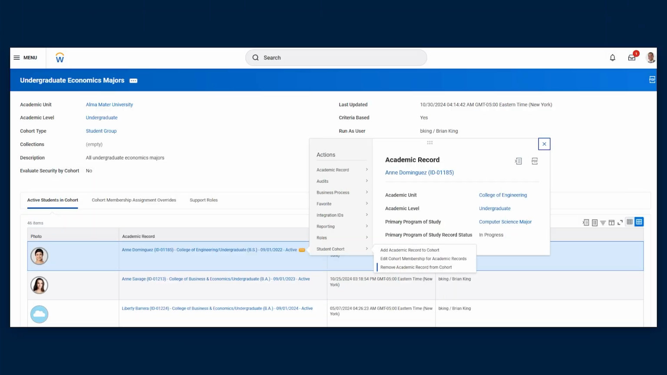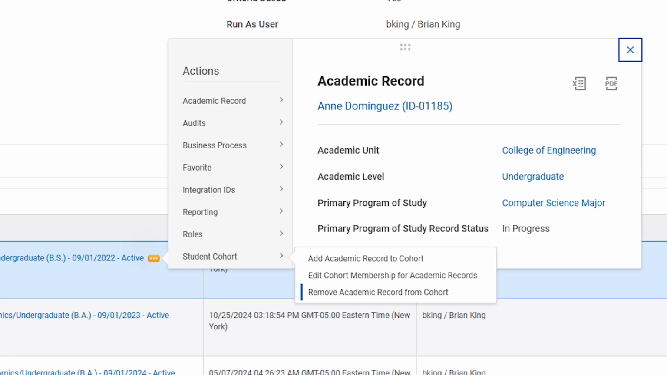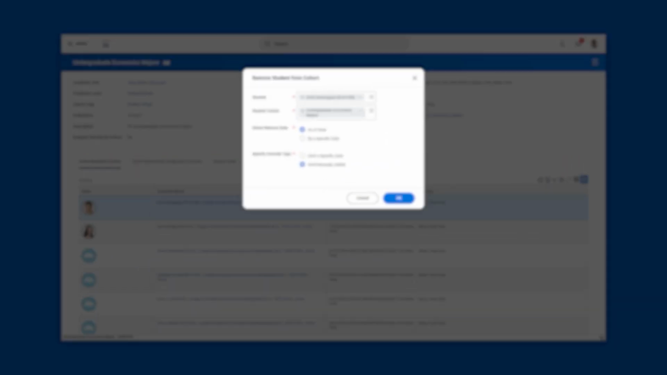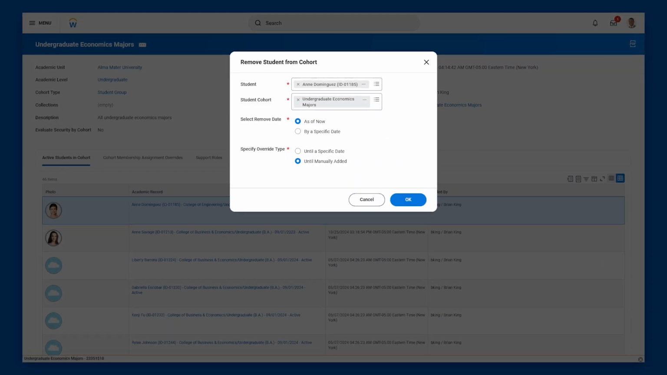To remove a student from a cohort, I'll return to the Find Student Cohorts report and search for the Undergraduate Economics Majors cohort. I'll search for the student and, next to the student's name, I'll select the related actions, navigate to the student cohort, and select Remove Academic Record from Cohort. This opens the Remove Student from Cohort task.